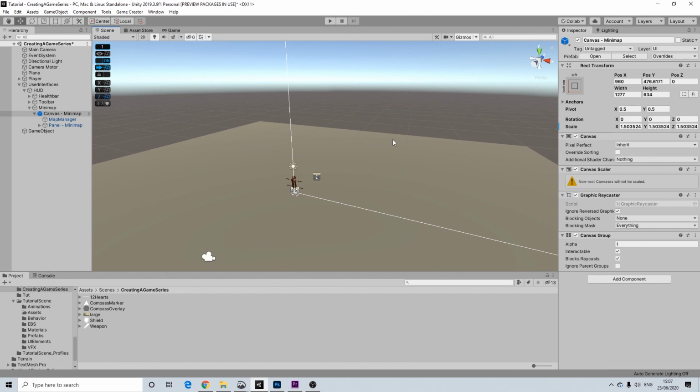So that's it for this part, a really basic setup, but we need these essential things in order to do everything else in our game.